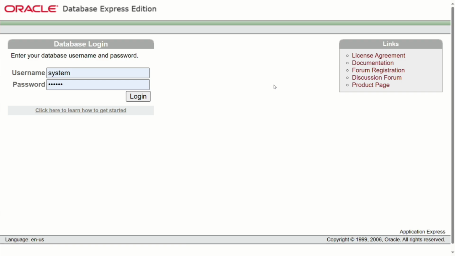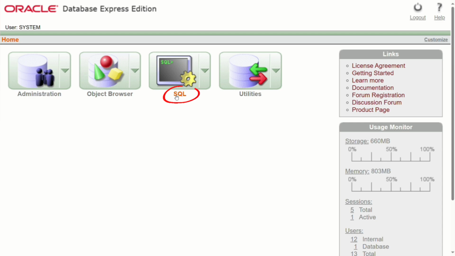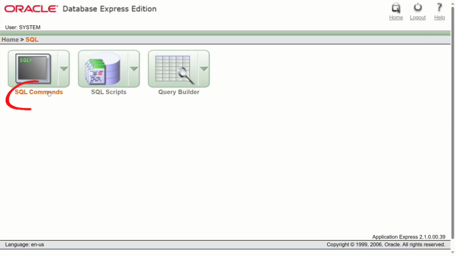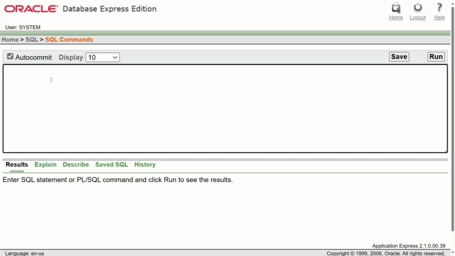This is how it looks when you open it. You need to set up a username and password. Usually the username is the same for all systems, that is system. So next I'll be logging in here. Now go to SQL, then to SQL commands. This kind of interface you can see here, where you can type a SQL command.